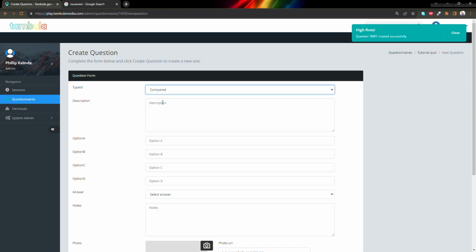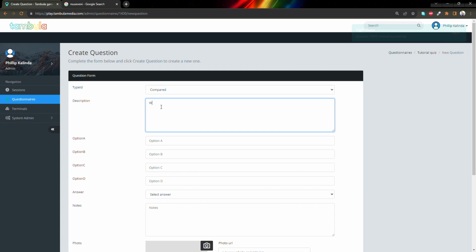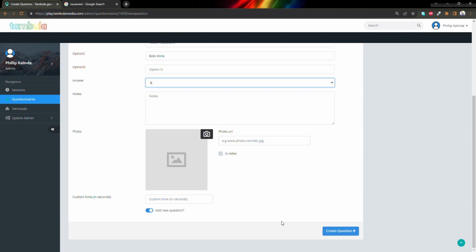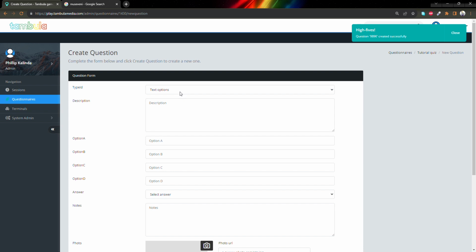Then which other type? Let's try compared. So compared, I can just type which of these is the president of Uganda. So this one I can just put in, for example, 3 questions. Yoweri Museveni, Bobby Wine. So I can leave out option D. I select that as my answer. I don't have to put a picture, but you can if you want. Click create question.